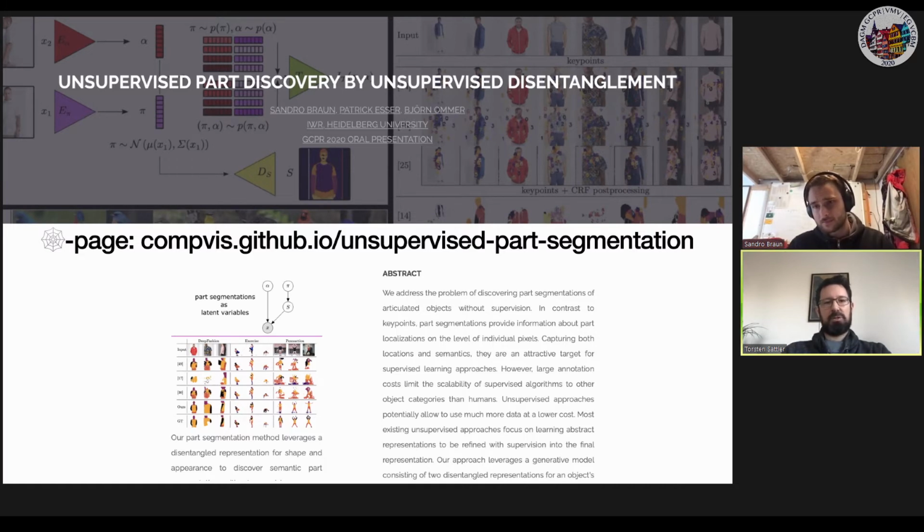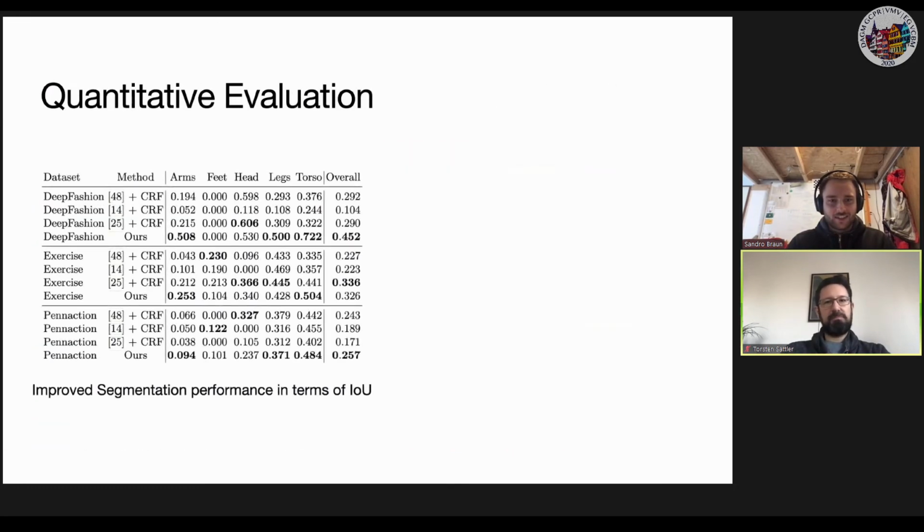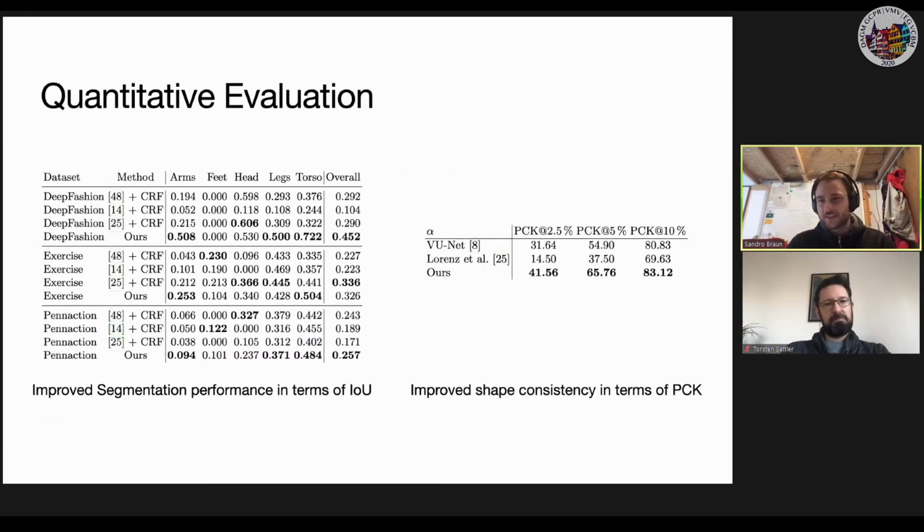There's one question on Discord. Really cool results. Were the comparisons supervised or unsupervised? Do you have a segmentation comparison to supervised methods? Yeah, so the ground truth is dense pose. So dense pose is supervised. So I guess the answer is yes, we do have a segmentation comparison to supervised results, which is our ground truth.